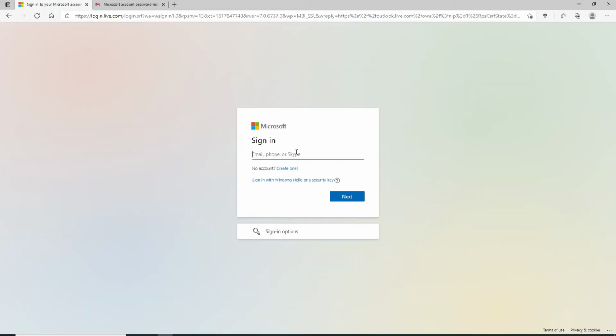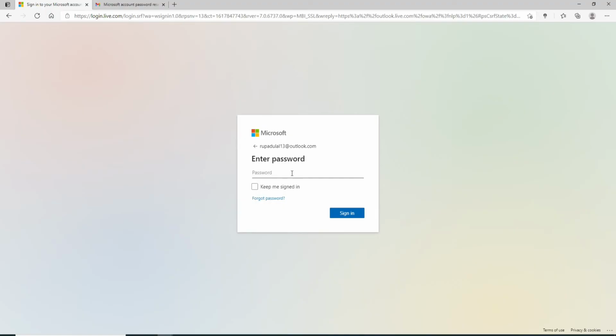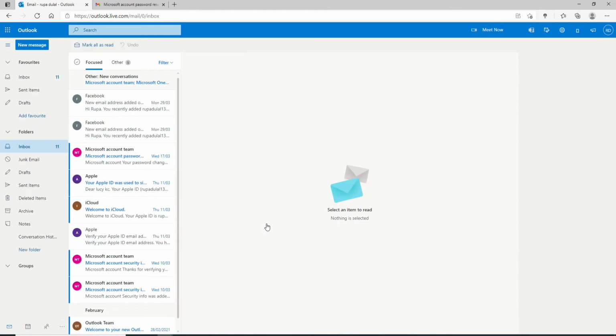Click on the sign in button and sign into your account one more time. Enter your credential and click on the next button. Now this time, enter the password you just reset to. Once you're done, click on the sign in button and there you go. That is how you can easily reset your Hotmail account's password.